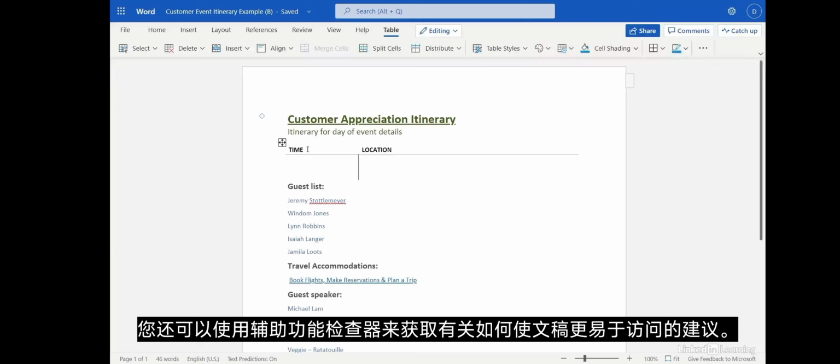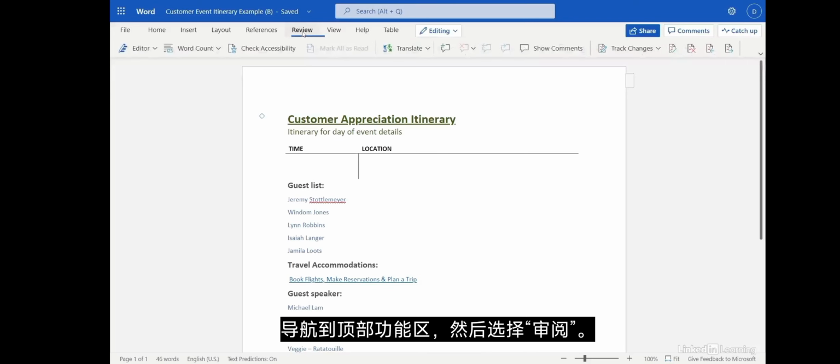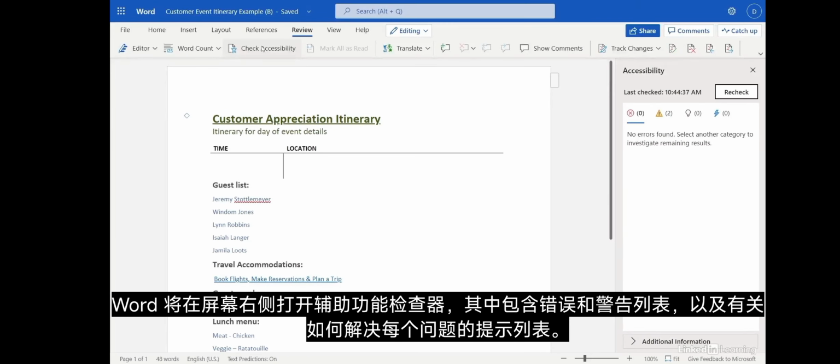You can also use the Accessibility Checker to get suggestions on how to make your document more accessible. Navigate to the top ribbon and select Review. Then select Check Accessibility. Word will open the Accessibility Checker on the right side of the screen with a list of errors and warnings, as well as a list of tips on how to fix each issue.